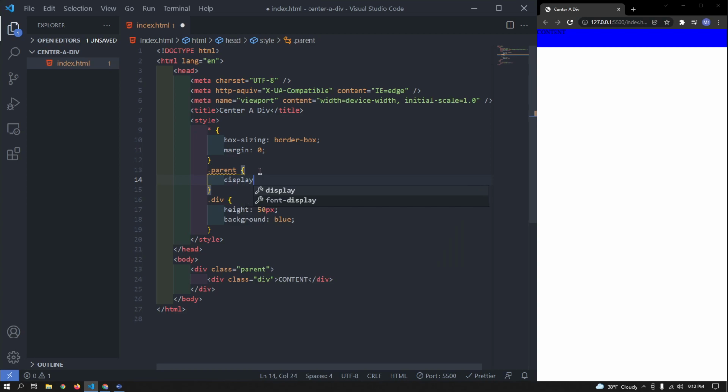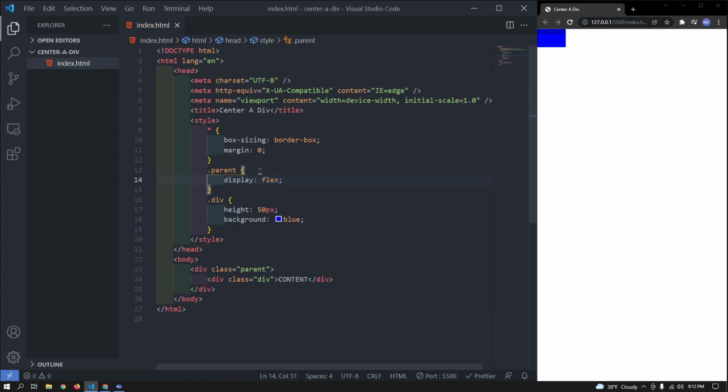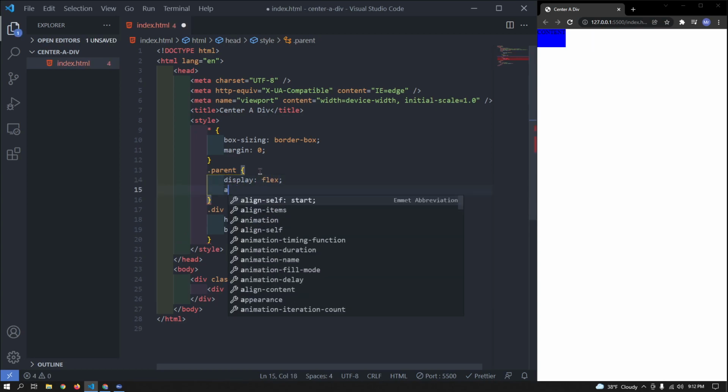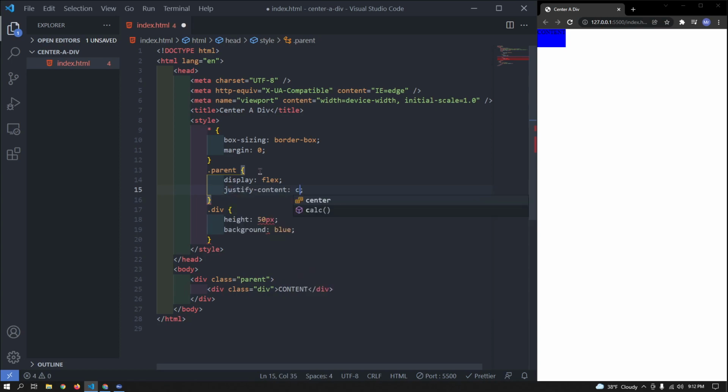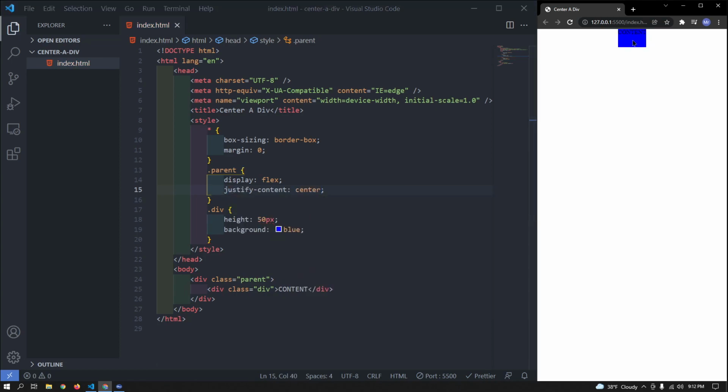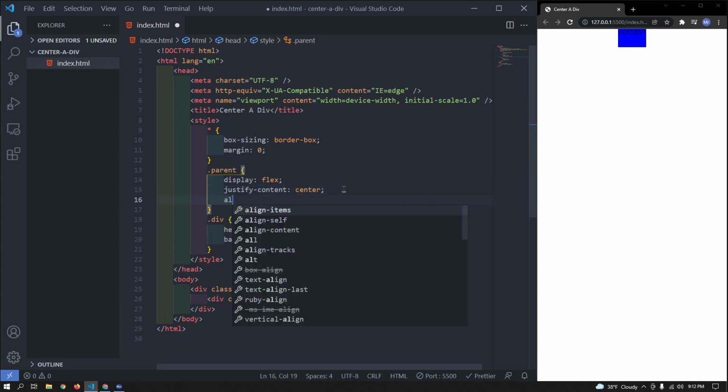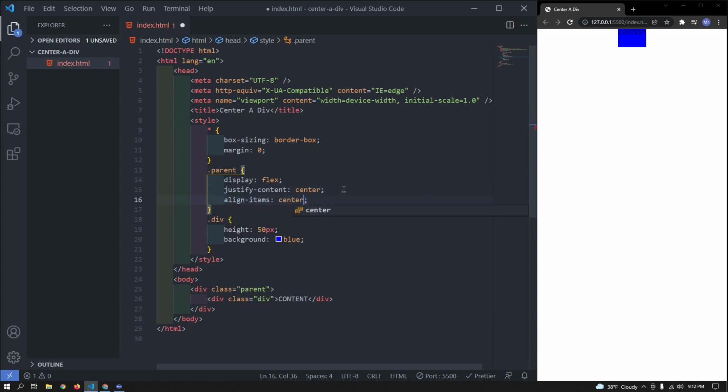Then we're gonna give this parent a display of flex and justify content of center. That'll center it on the x-axis, and then align items of center.